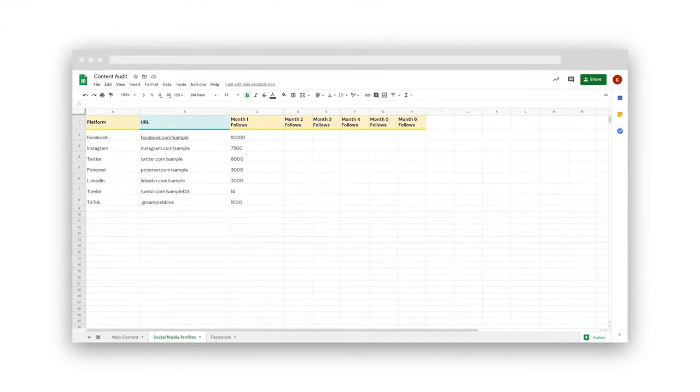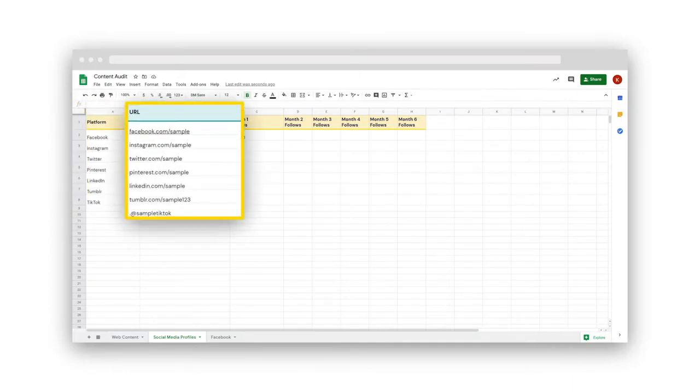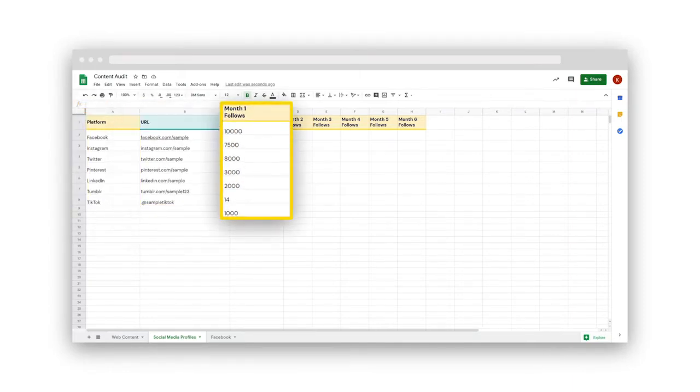Now, let's go over auditing your social media posts. Start with a channel-specific audit before you get into specific posts. List your social media platforms, the URL of your profile, and how many followers you have. If you do this every month, you will get a good idea of how your audience is growing.